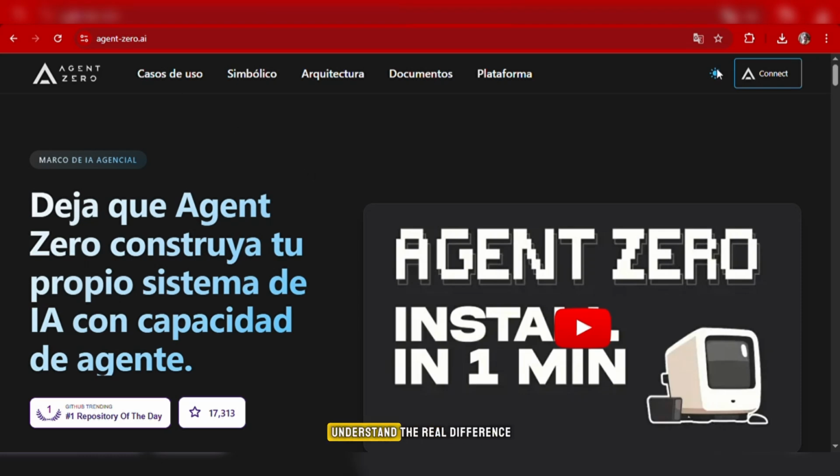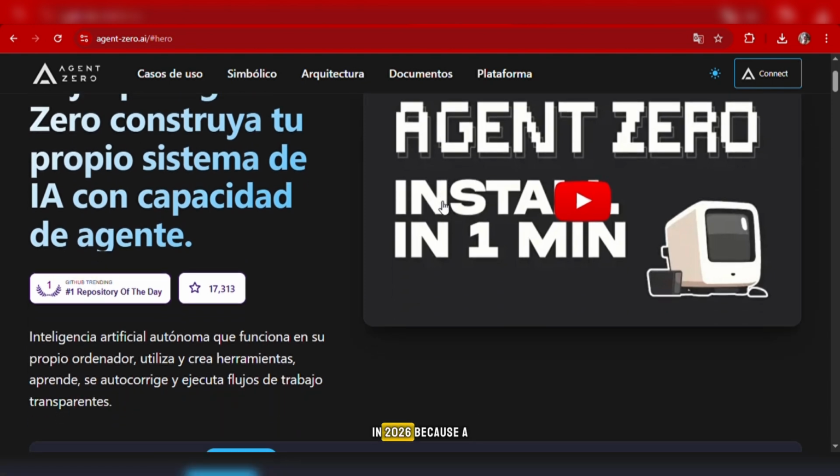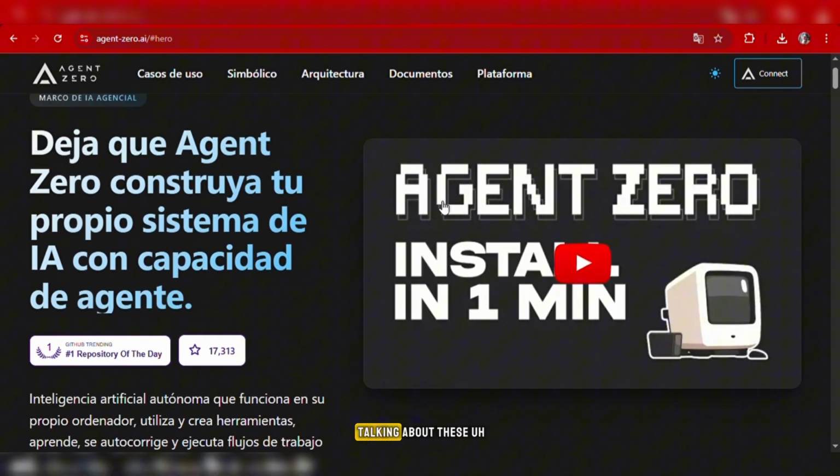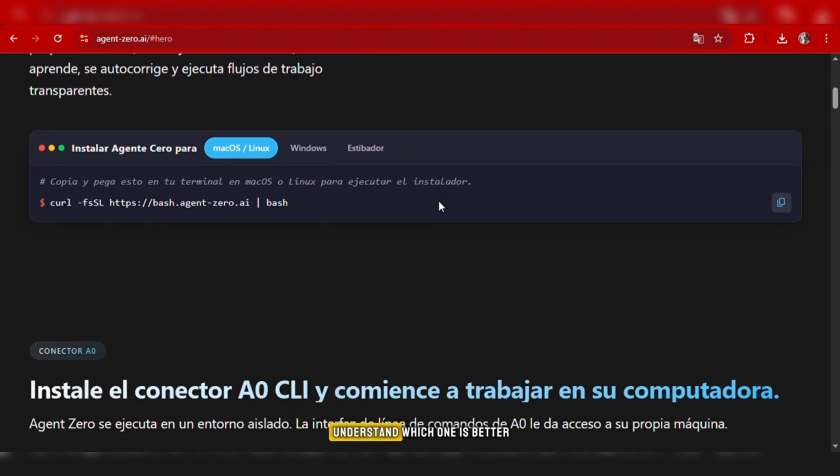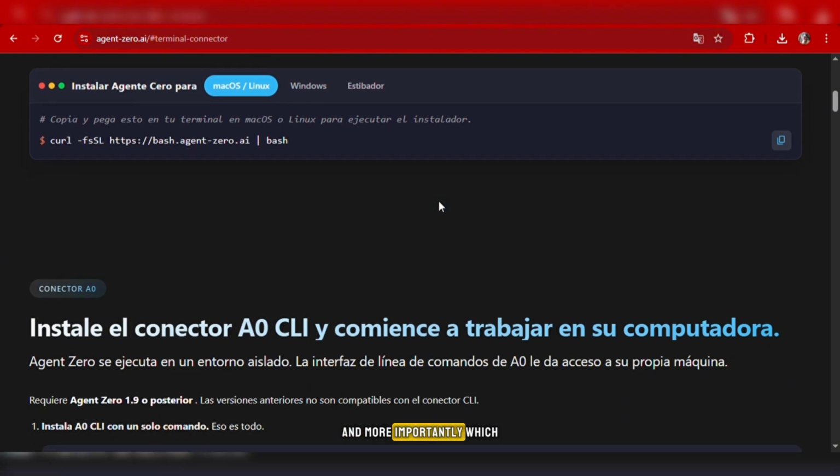Today, you're going to understand the real difference between OpenClaw and Agent Zero in 2026. Because a lot of people are talking about these AI agents like they're the future, but most comparisons online are confusing or just hype. So in this video, you're going to clearly understand which one is better. And more importantly, which one is better for you. Let's start with the basics.